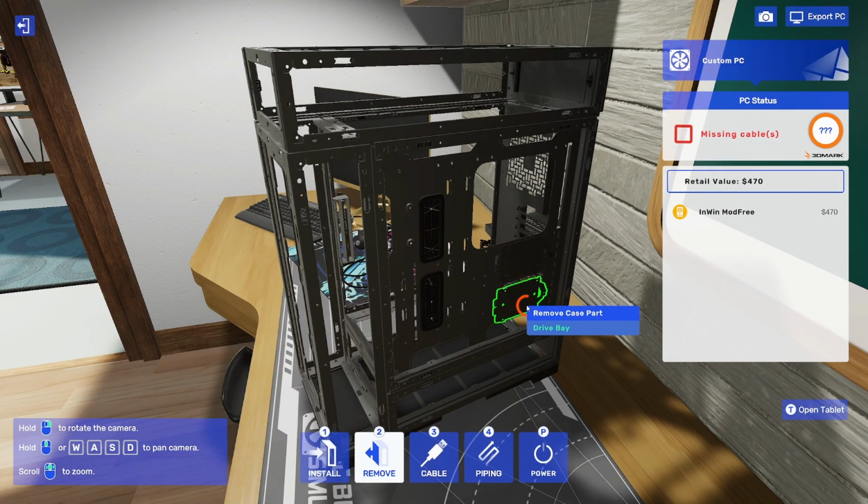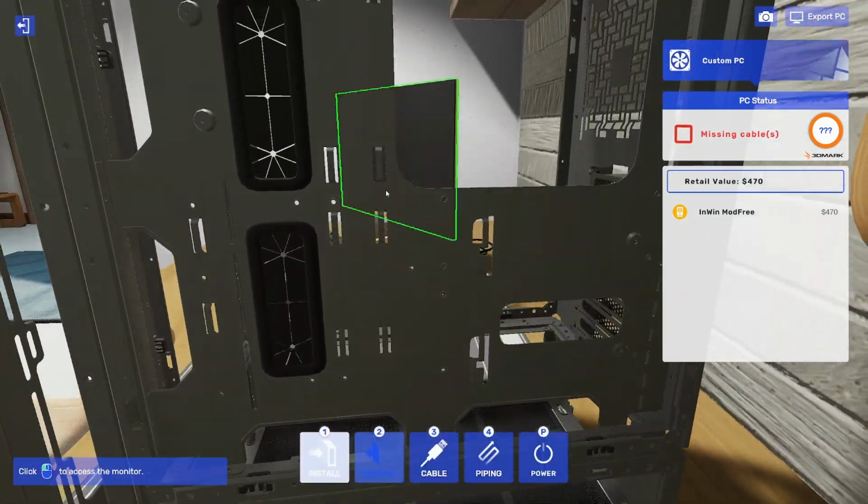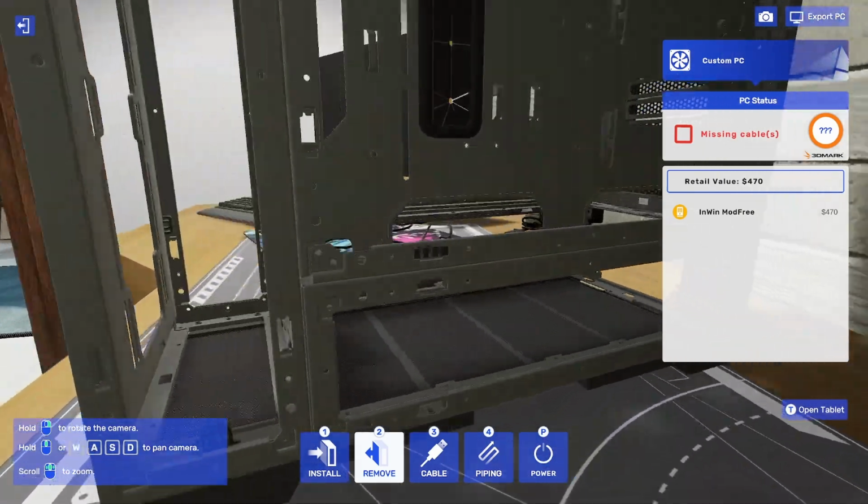Have we stripped it now? Is that it? Oh, no, there's another drive bay on the back. Oh, another one, another drive bay. Surely that's got to be it.